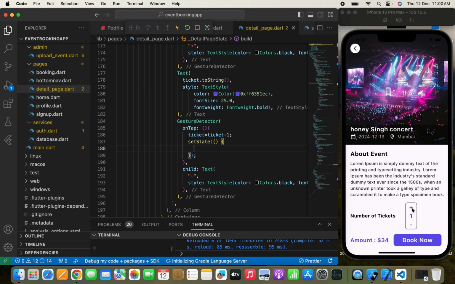Now when I tap this plus button, you will see the number changes from 1 to 2, 3, 4, 5, 6. Now when I tap the minus button, it goes 6, 5, 4, 3, 2, 1. But the value shouldn't decrease below 1, because as I told you, the minimum number of tickets the user needs to buy should be 1. So when I tap the minus button, it will go to 0, minus 1, minus 2. This is not the correct behavior that we want to show here.